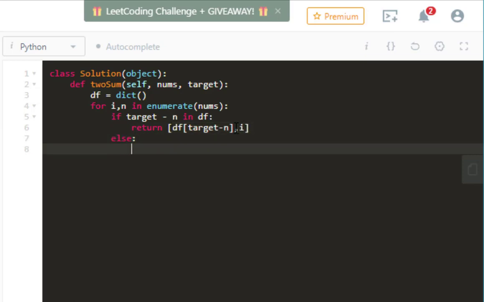Otherwise, we just store the index of the number, not the actual number. So this is going to be our key, and this is the value. This is the number we're on, and this is the index we're on. And that's it. This is O(n), and that's the whole solution.